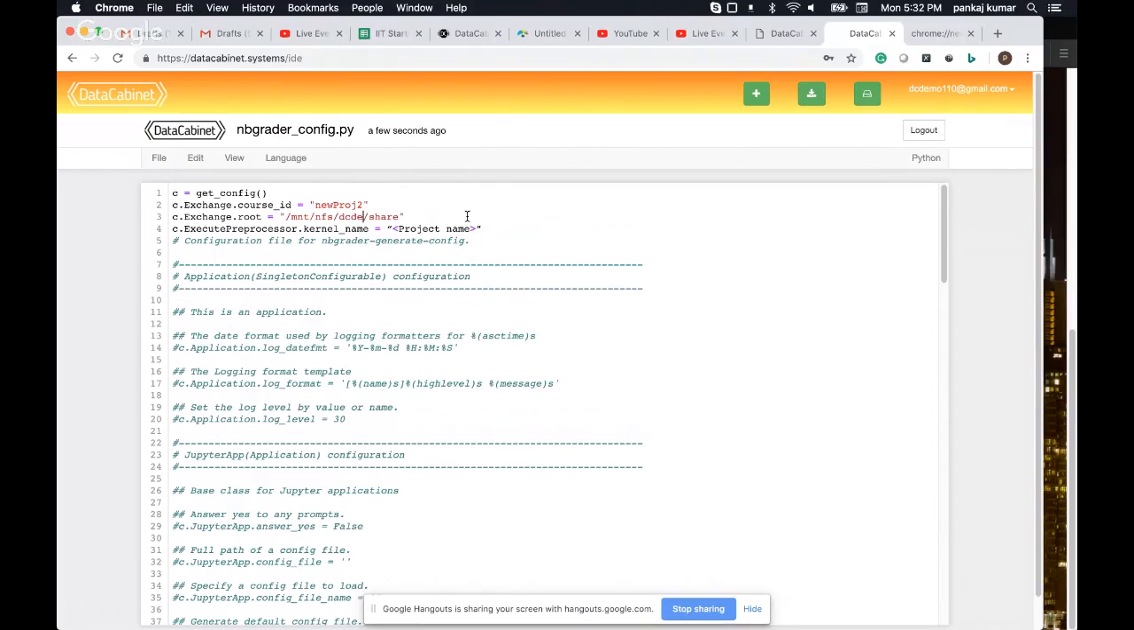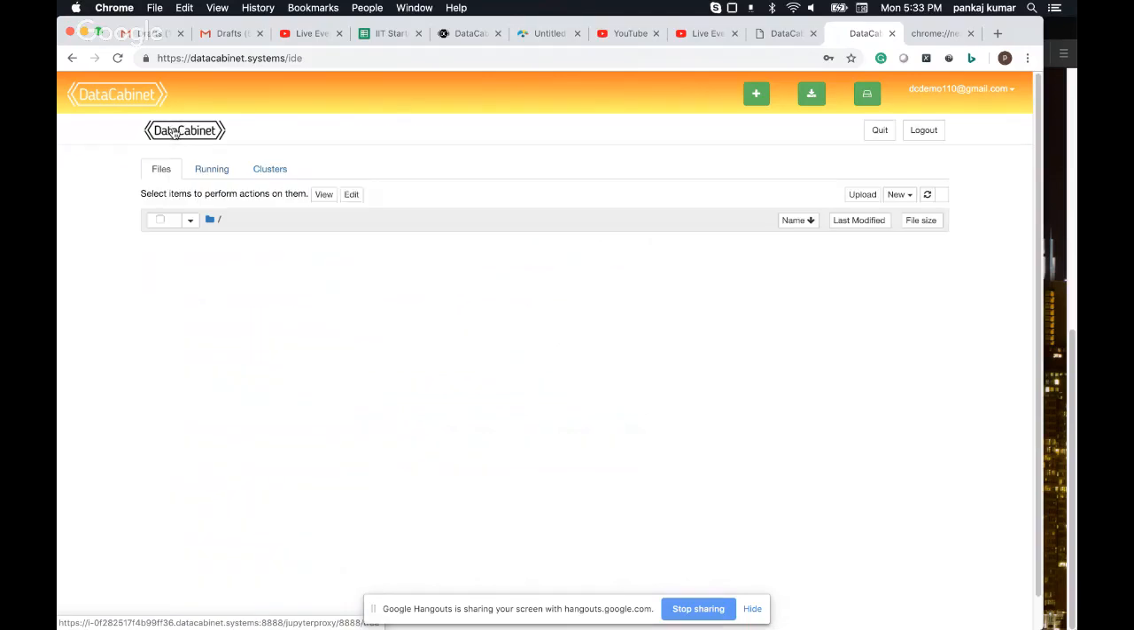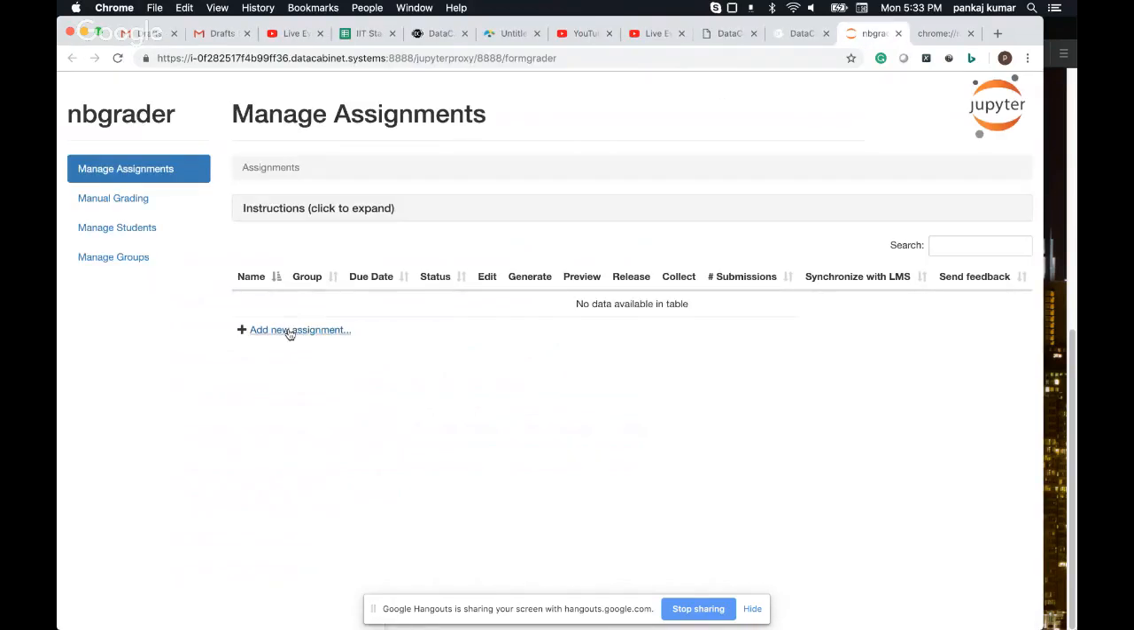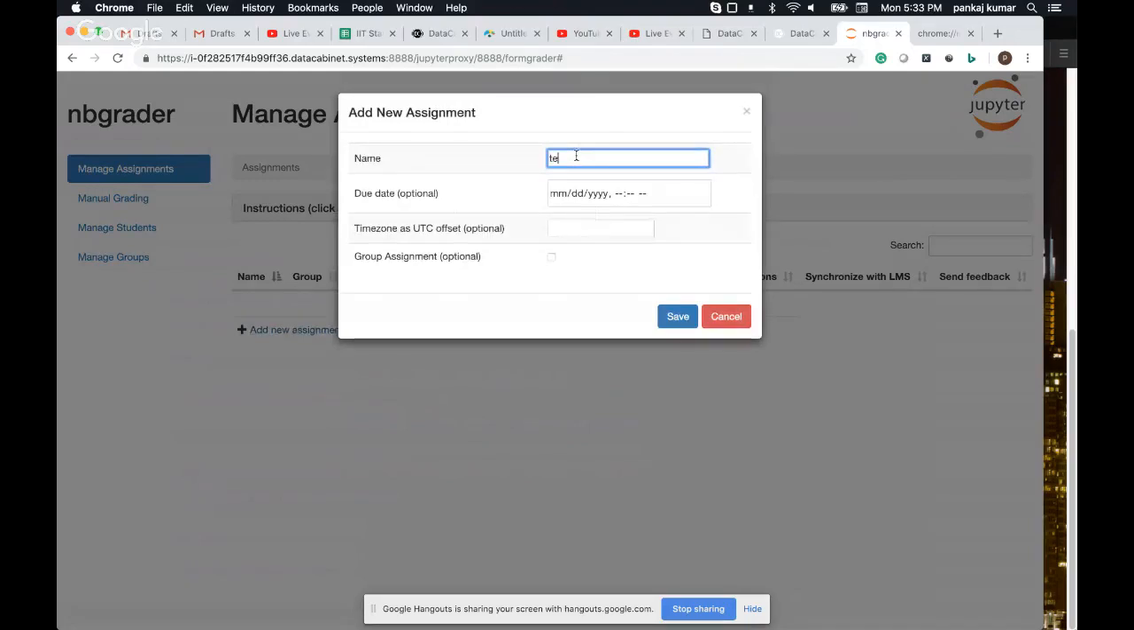Now every user has a shared hard drive with everyone else, so we'll use that hard drive to exchange assignments. And then there's a kernel with the same name as the project that will be used to grade everyone's assignment. So now we're going to save this, and now we are going to restart our Jupyter notebook, and then we can go to FormGrader and add a new assignment. So we'll name it test assignment.